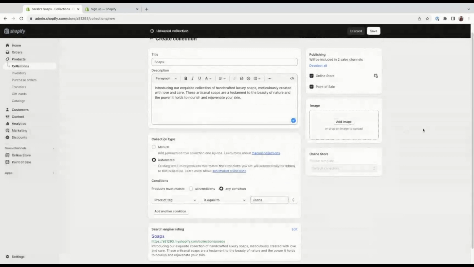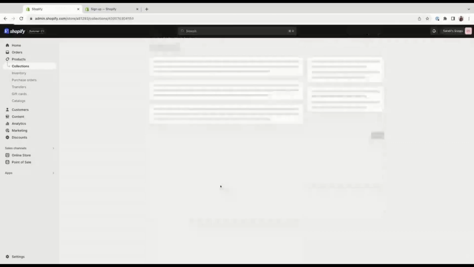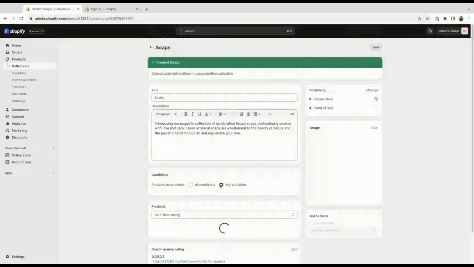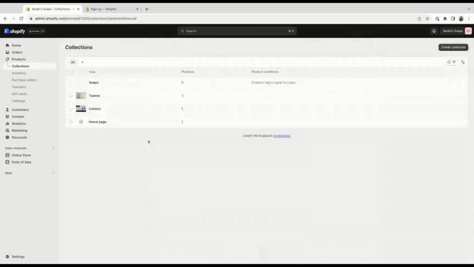So let's see if we can find a soap image that we can add in here. So drag that one across. And we have our image there for the collection then. So when you're ready, you hit save. And that creates a collection. And again, like with products, we can go back and we see our newly added collection. So this is an automated collection where the product tag is equal to soaps.